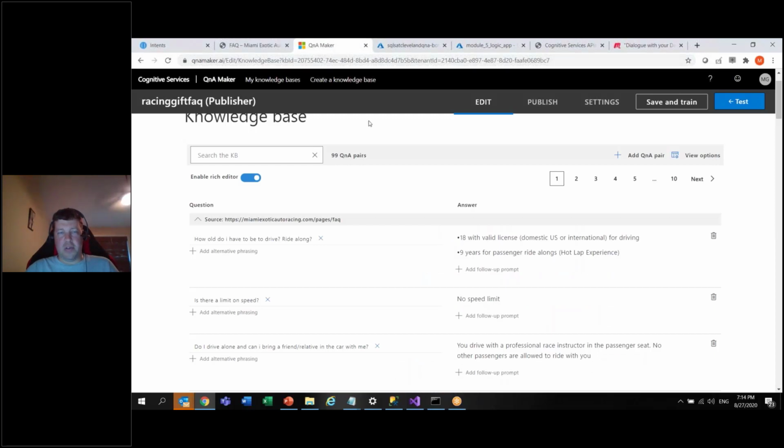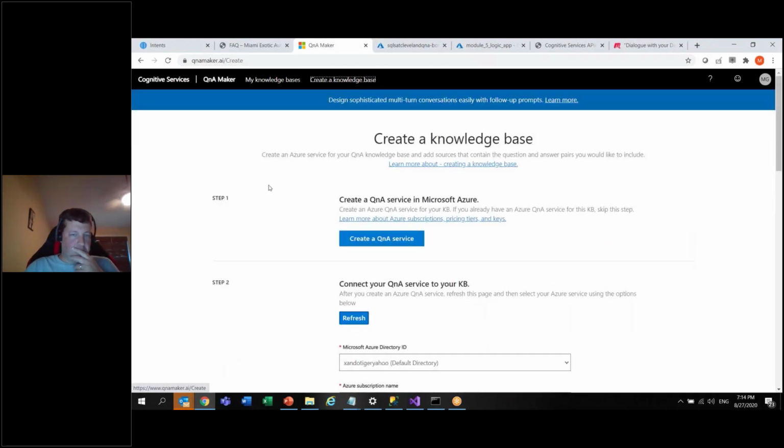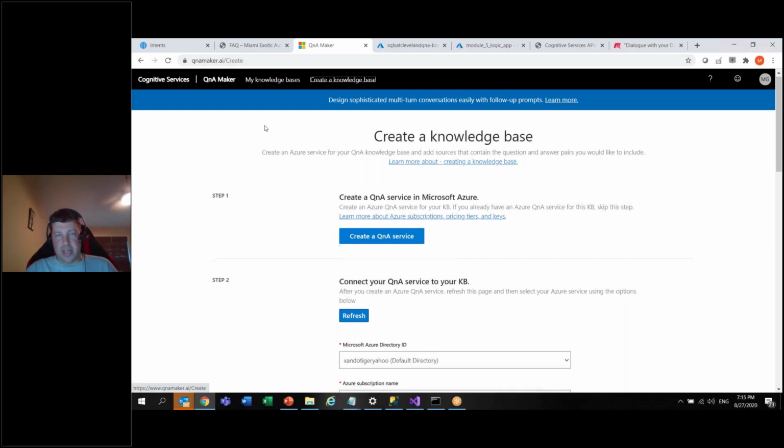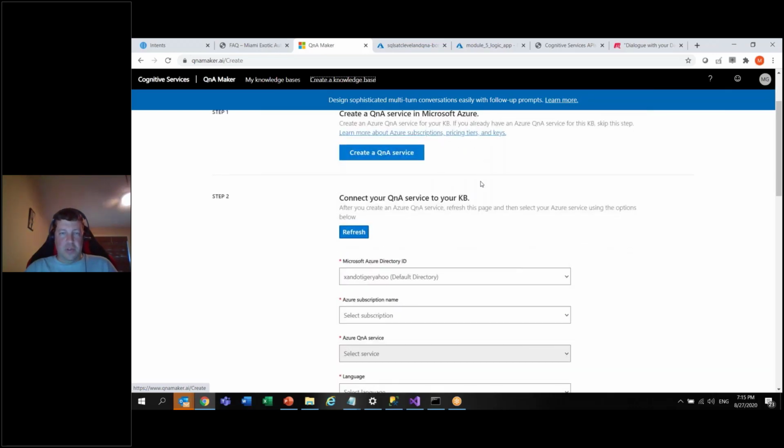So let's talk about how we create a knowledge base and bring this all together. I'm going to go over here and create one. The first thing you have to do, and there are good docs on this, but honestly if you go straight to this address you almost don't need documentation, because they do a nice job of walking you through it: you create a Q&A service in Azure. There are different service tiers there. It's not very expensive at all, very cheap. Step two, you wire that service up to your knowledge base.